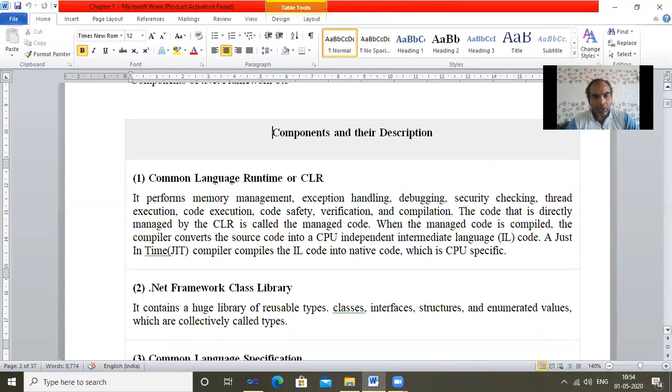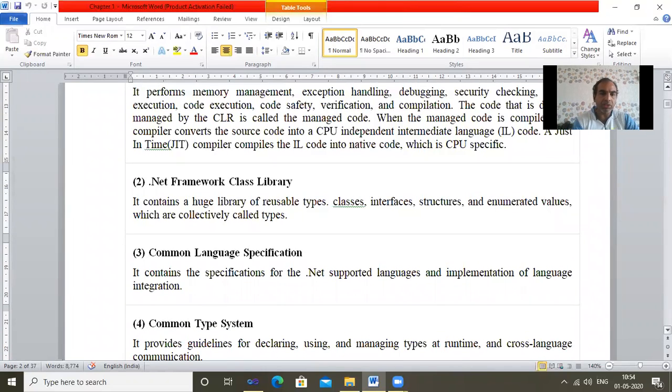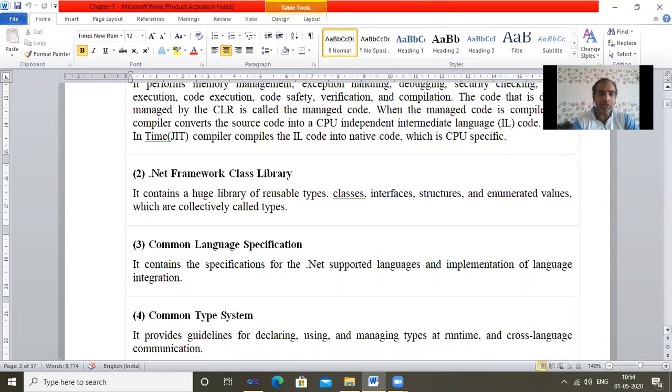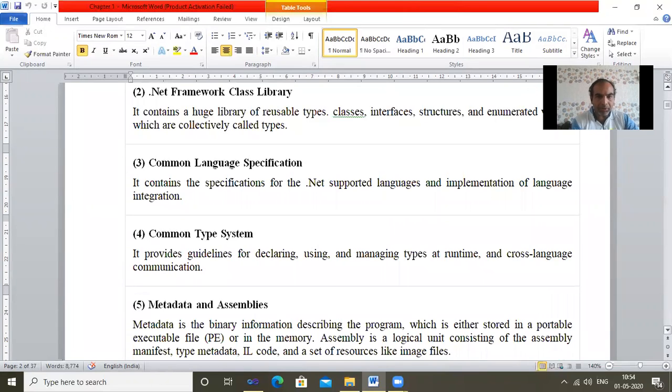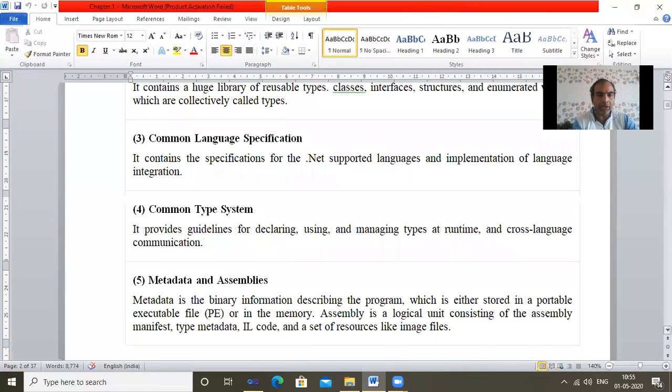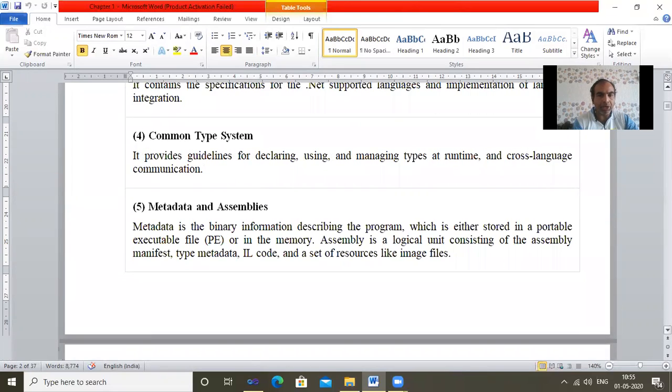The .NET framework has many big class library files, so inbuilt classes are there. We can use interfaces, create our own objects, use their object methods and create our own program. It has common language specifications, supported in many languages. C and C++ code we can also use here. Common type system provides the guidelines for declaring, using, and managing types at runtime. It has many assemblies and metadata available to create the documentation files.